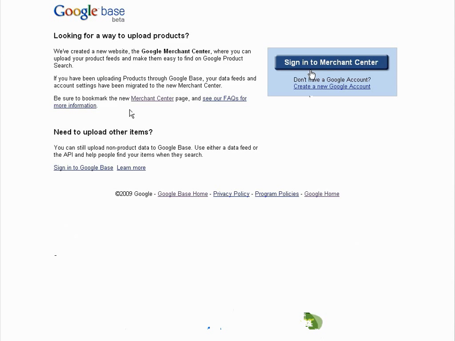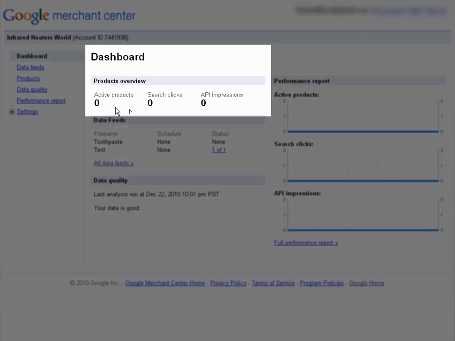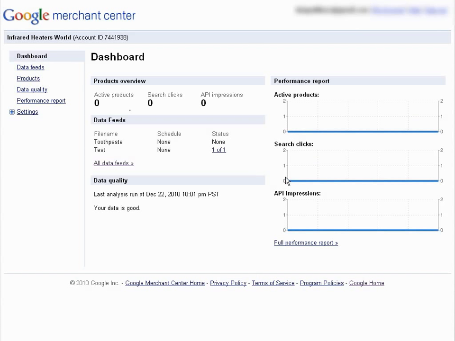Now, if you haven't set up your Merchant Center account before, in order to get started first, you're going to need a Gmail account. Once you've got a Gmail account, then you'll be able to come to this page. You'll click Sign In, and once you've signed in, you'll have to fill out some information, and then once you're done with that, you'll click Save, and it will kick you to the dashboard. So here's the dashboard. It's got the different active products, search products, your API impressions, etc. It's a great little overview to see how your account is running.